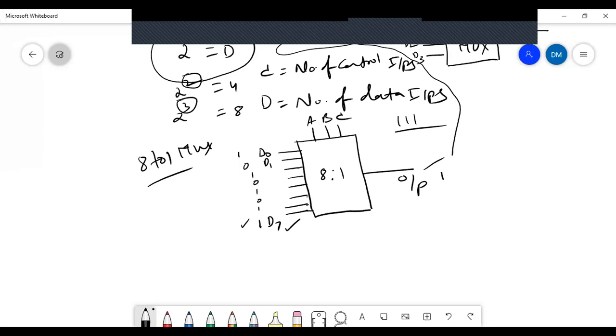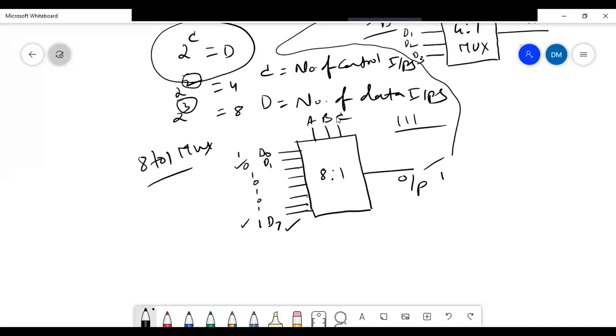Like that, suppose I want to select D1. If I want the input given at D1 at the output, I have to give the binary equivalent of 1, that is 0, 0, 1 at A, B, C. Then whatever input I have given at D1 will appear at the output. I gave 0, so 0 comes. We can verify that practically. Now we need to develop a simulation for this.